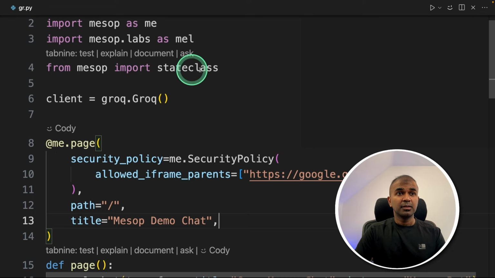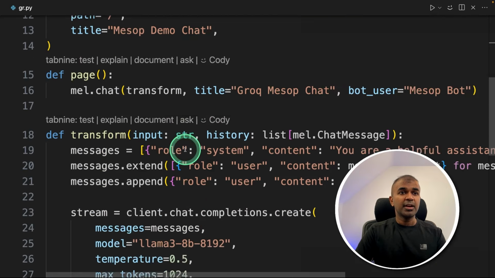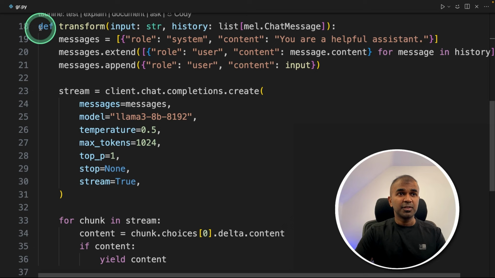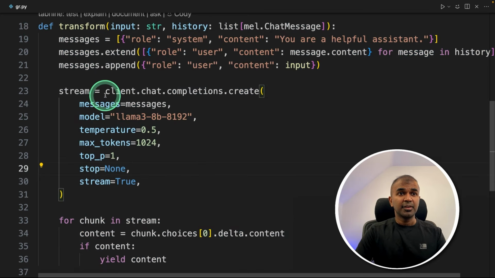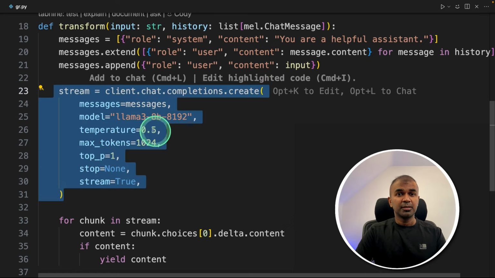So here is the code. I modified this slightly. We are importing Grok, calling the client equals grok.grok. Then the area we are modifying is the transform function. That is the place which we are going to modify for all the integration. So here we are calling the large language model by using the chat completions create function. And we are providing all the information here, the configuration.